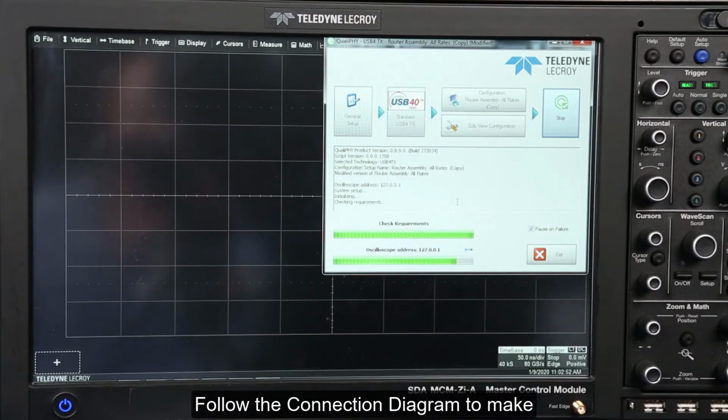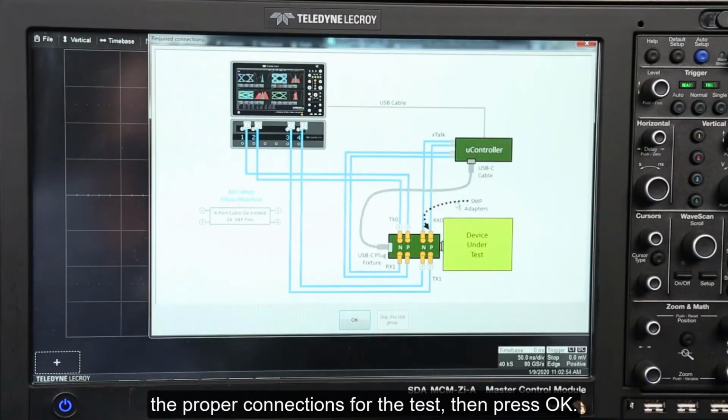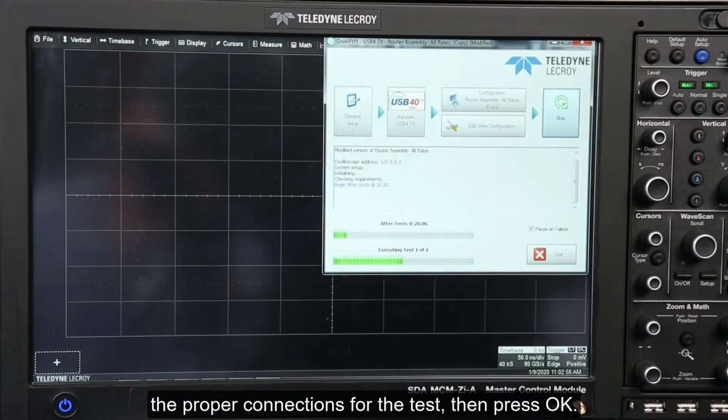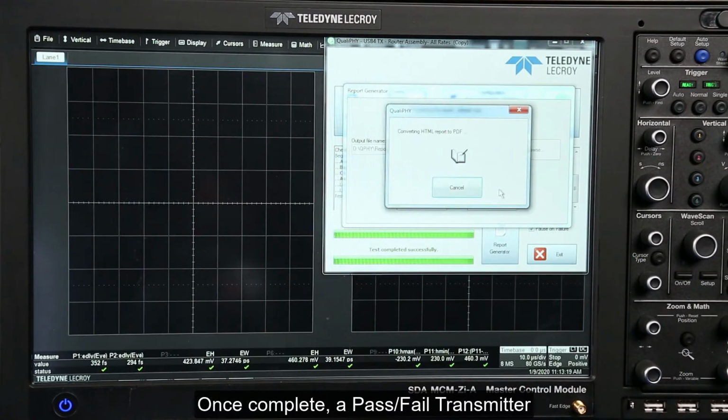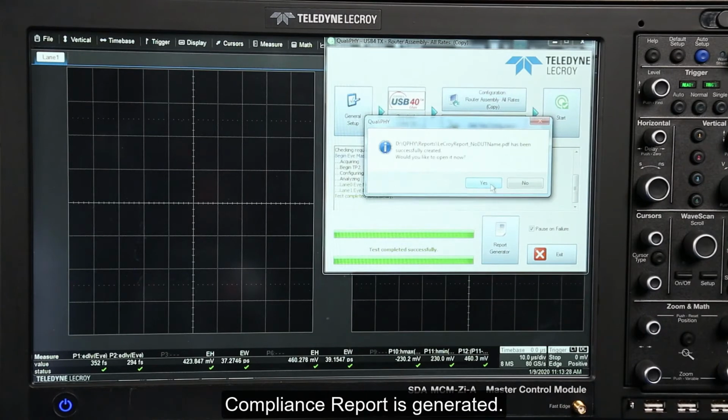Follow the connection diagram to make the proper connections for the test, then press OK. The Qualify software will now automatically perform the tests. Once complete, a pass-fail transmitter compliance report is generated.